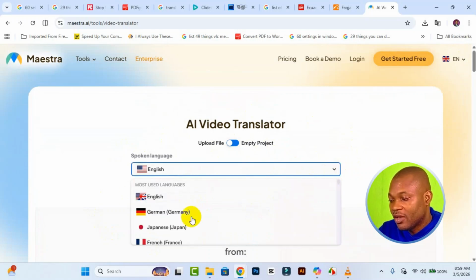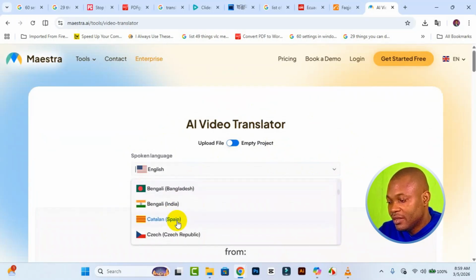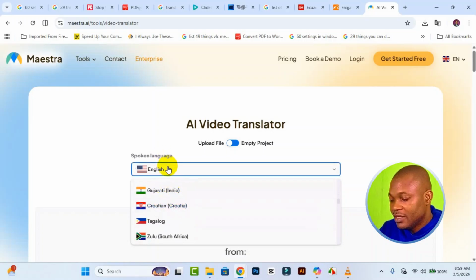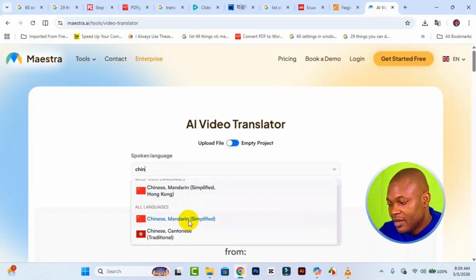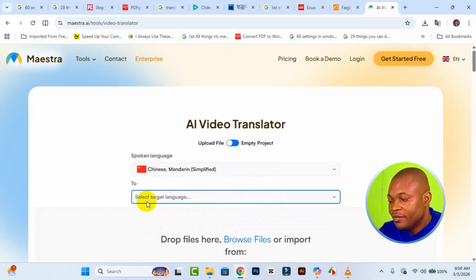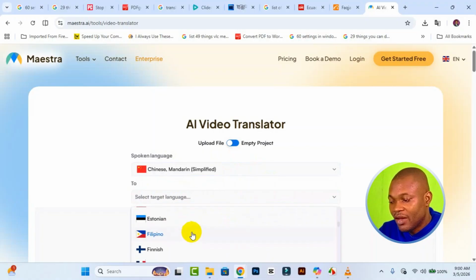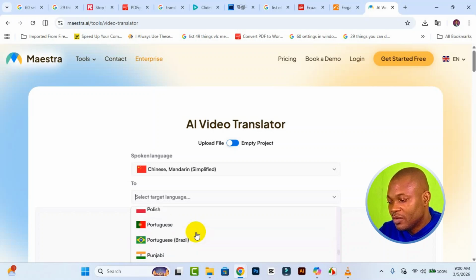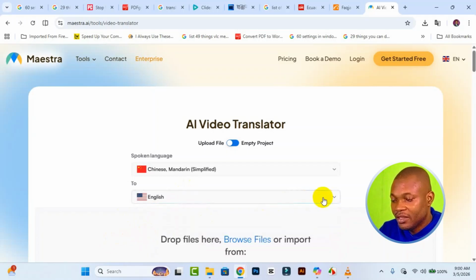So I'm going to go ahead and click on here and then look for Chinese and easily search for the language. Just like so. So Chinese right here. So when you choose Chinese, then for the targeted language here, click on here. So you can translate to any language of your choice. But in this video, we want to see how we can translate from Chinese to something like English. So I can type in English right here. So English, just like so.